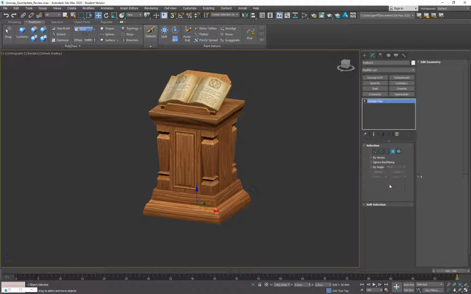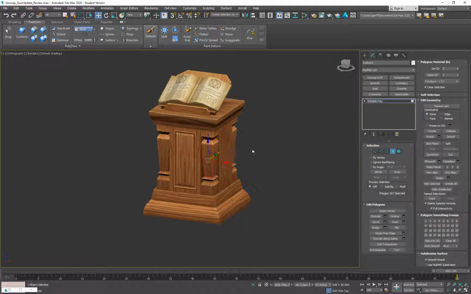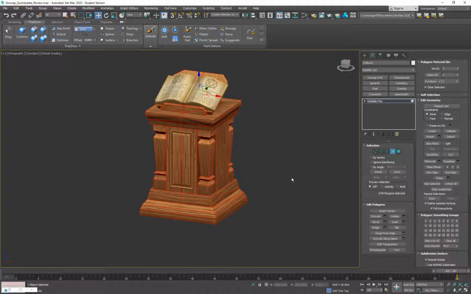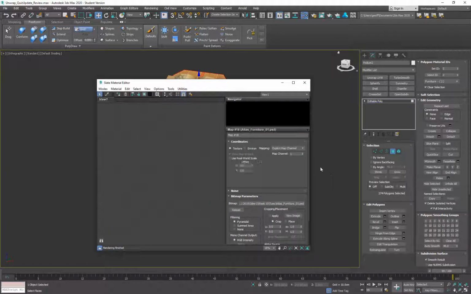So if I click on any of these parts, this part down here, the furniture part, you'll see that it shows up as ID2. But if I click up here, it says ID3. So if I say select ID3, it'll be the whole book. And if I say select ID2, it is the whole pedestal. So let's go look at our materials and see what's going on.